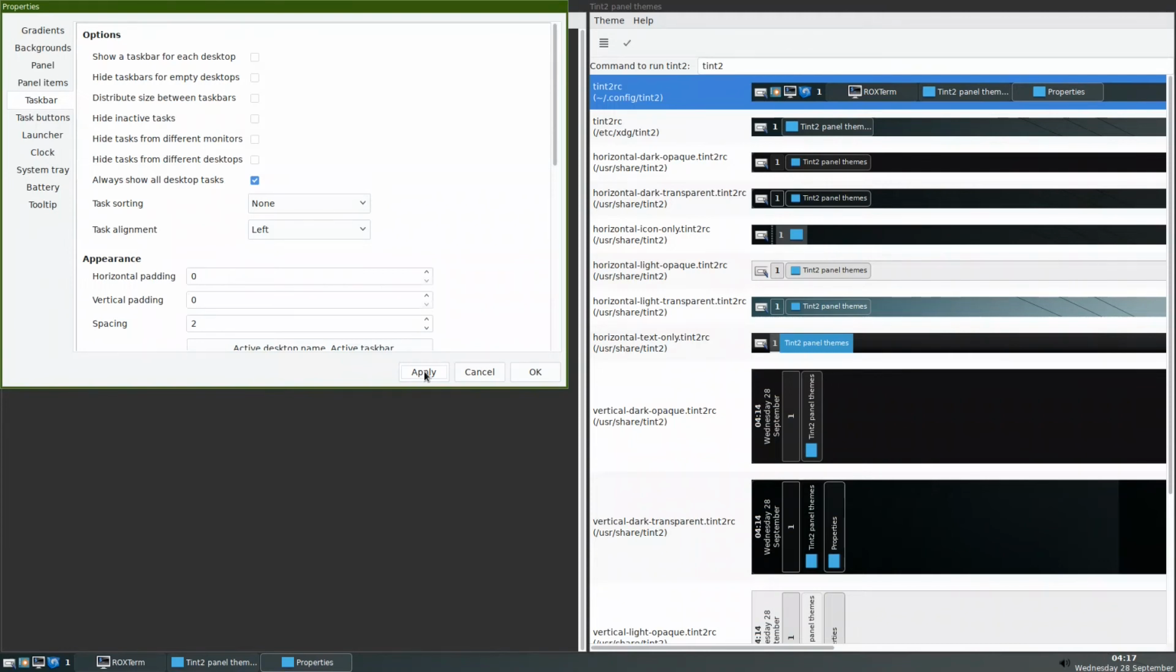That's not the case. Or show a taskbar for each desktop. This is the one. Let me go that way. Hide inactive tasks if you want. No. Hide tasks from different desktops. For empty desktops, I will hide it also. I press apply. So now I have, this is desktop 1 and this is desktop 2.